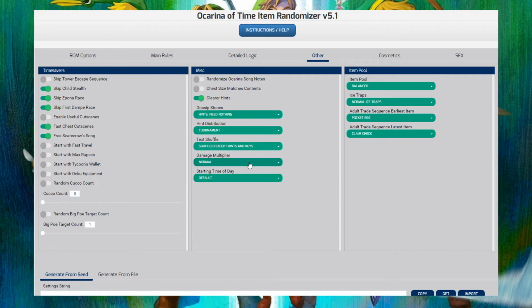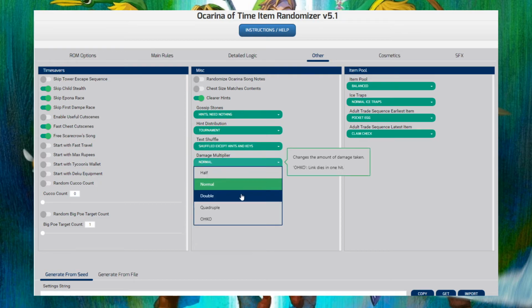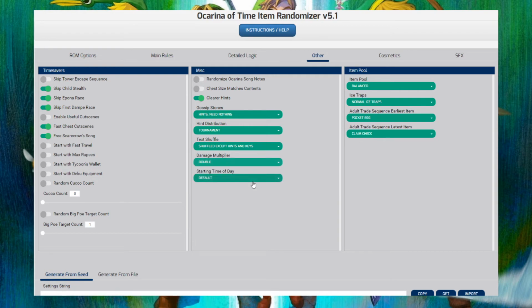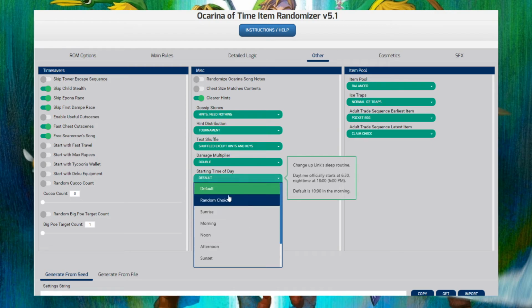Damage multiplier. Alright. Do we want normal damage? Do you want double? Probably definitely not one-hit KO, but double might be interesting. Yeah, let's do double. Okay, we're gonna die. Starting time of day. Why don't we just do random for the hell of it? Random choice for the hell of it.